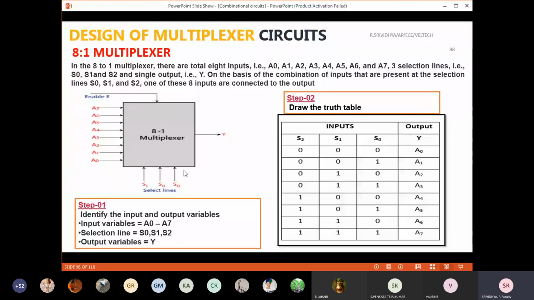That only I am giving you 3 select lines, S1, S0 and, oh, they have made a mistake. It is nothing but S0, S1 and S2. So three things will be there. So S0, S1 and S2. And then 8 input lines and 1 output.